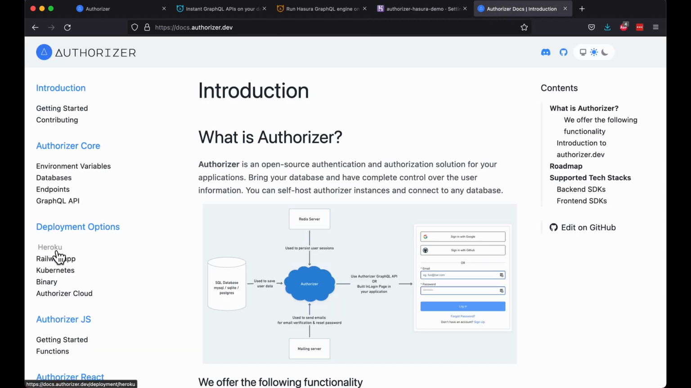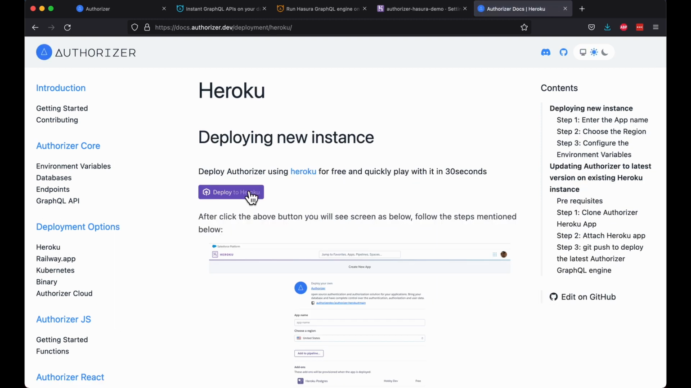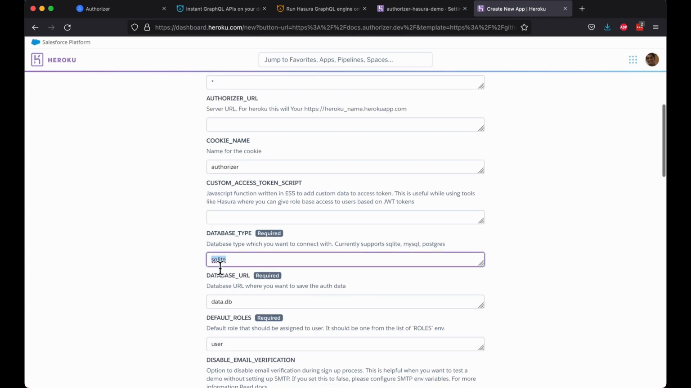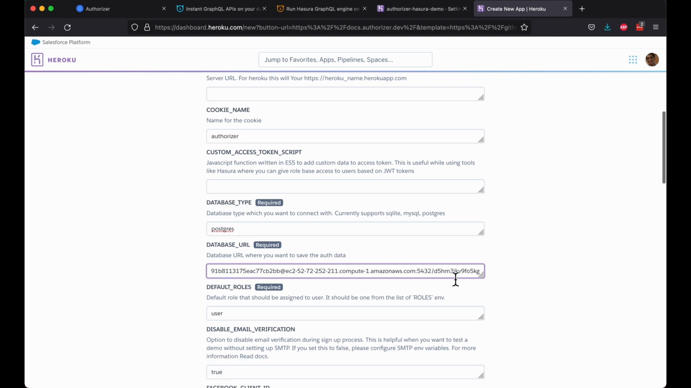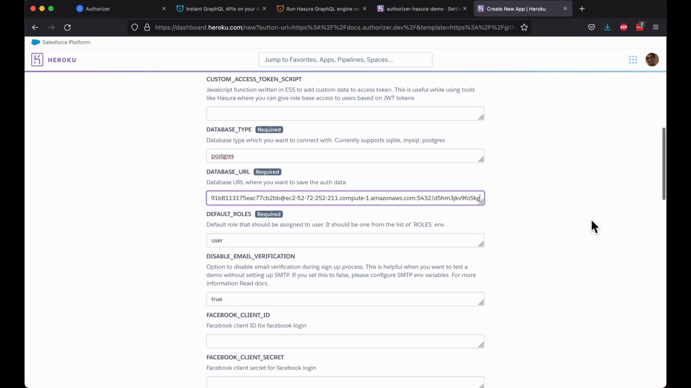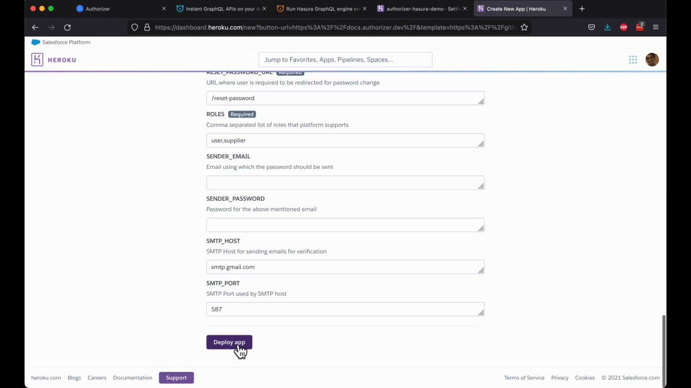For that, I will go to Authorizer docs, and let's also deploy an Authorizer instance on Heroku. Here our database type will be Postgres and the database URL will be the one that we copied from the Hasura instance that we just deployed. Let's deploy our Authorizer instance now.